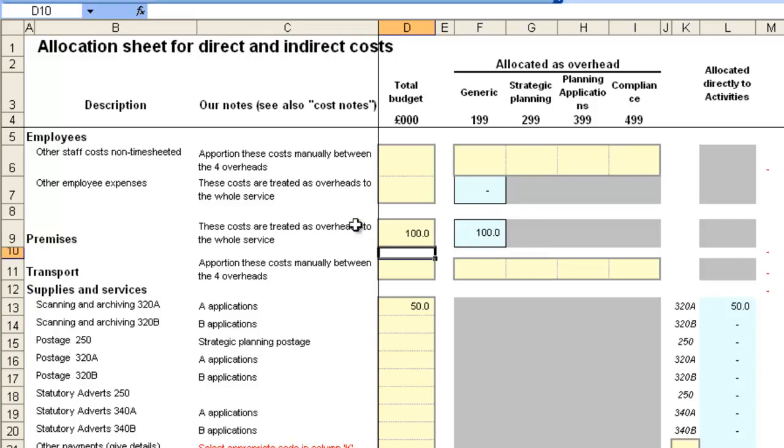But others need to be done manually. Here I'm going to put in 50,000 for transport. I need to allocate that money between the 4 overheads manually because the spreadsheet is not in a position to know where the balance of that spend falls. So I have to say 15 there, 30 there, and 5 there. And if you're watching this number here, you can see it will warn me if the numbers I'm allocating here don't match up to that initial number.